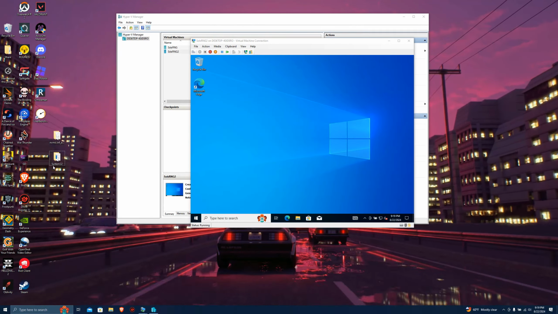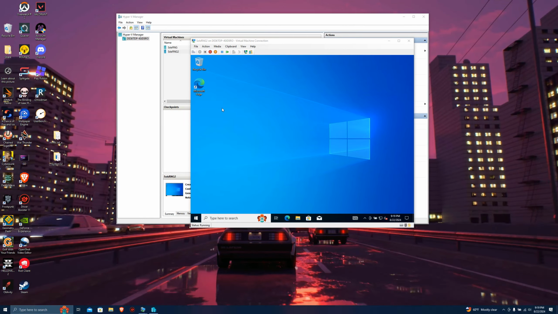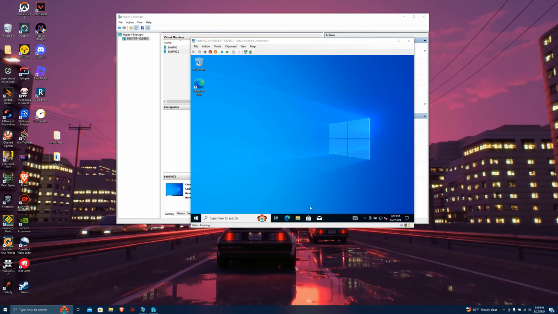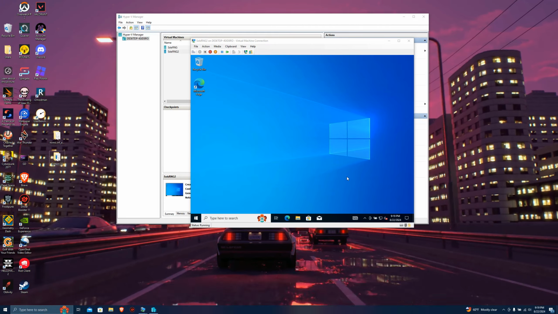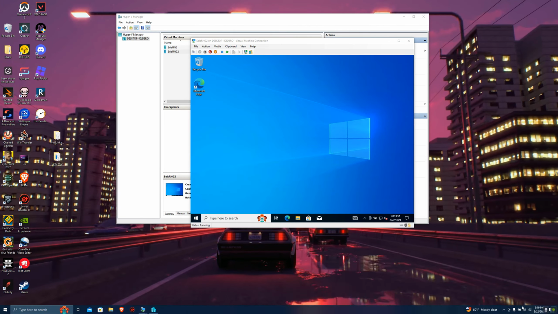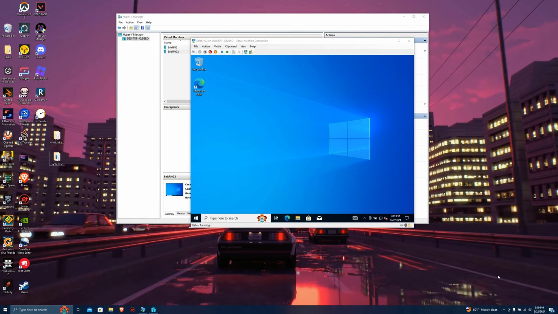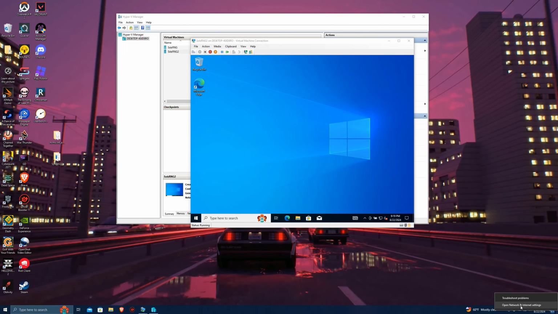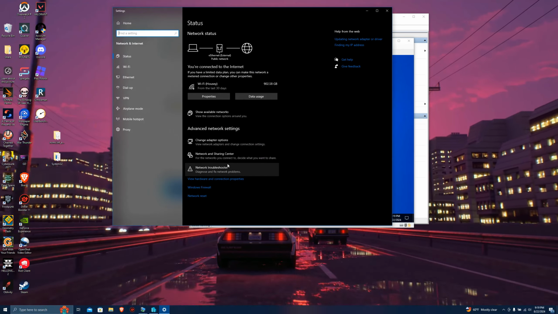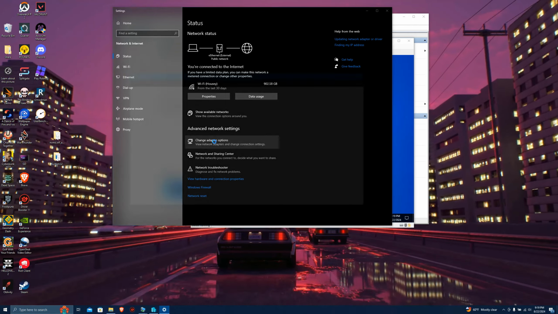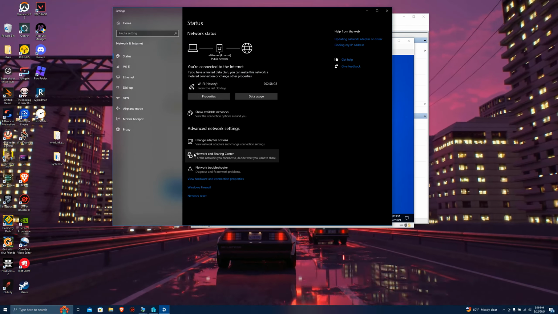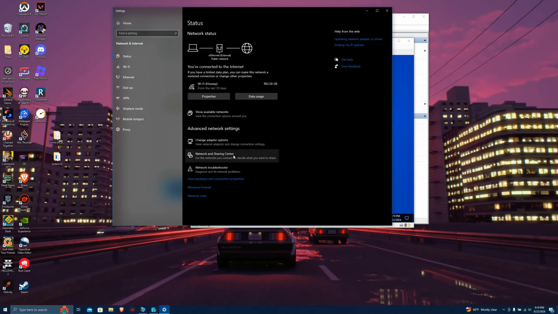Next up, we will have to transfer these two folders onto our virtual desktop. While that may seem easy at first, it's quite tricky, and luckily I managed to figure out a way to do it. The first thing we need to do is go to Wi-Fi, open Network and Internet Settings, and then click Change Adapter Options again. Or not Change Adapter Options, click Network and Sharing Center.